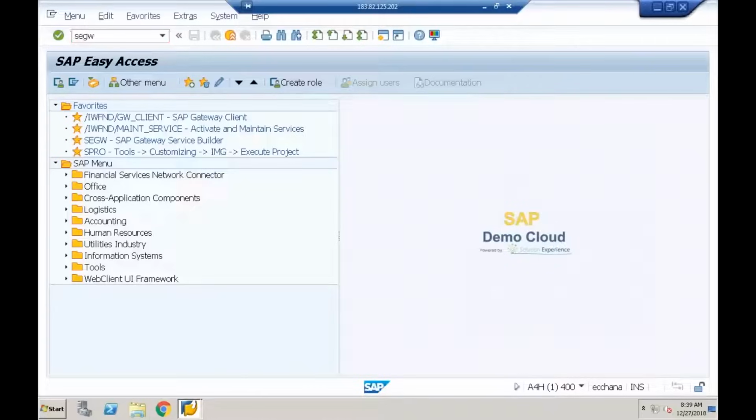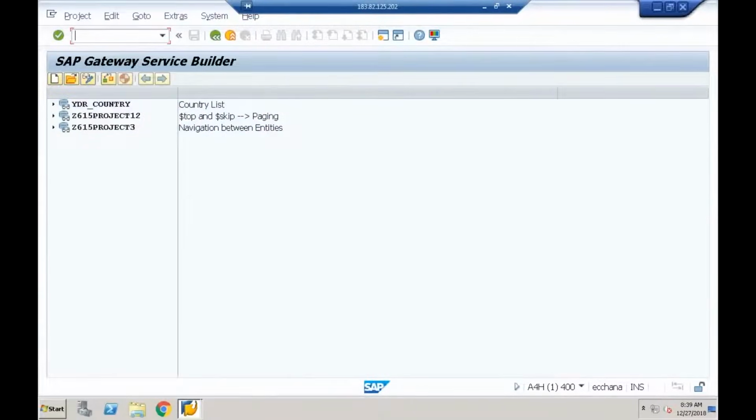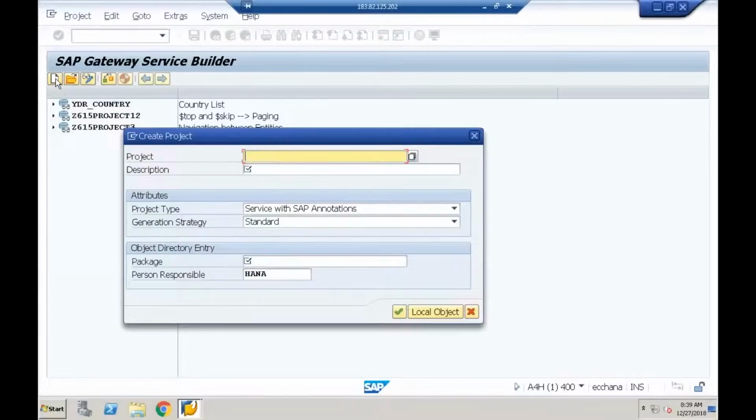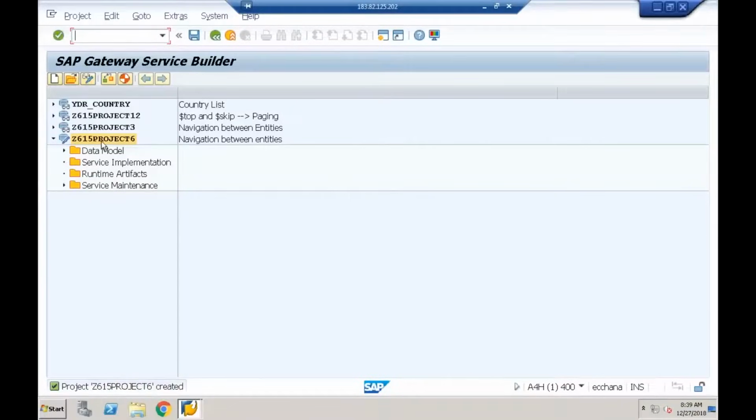So I'll go to SEGW. I'll give the project name, something like Z15 project 6. I'll say navigation between entities. Okay, I'll save it in the local object. Right, so first I have to define the data model.